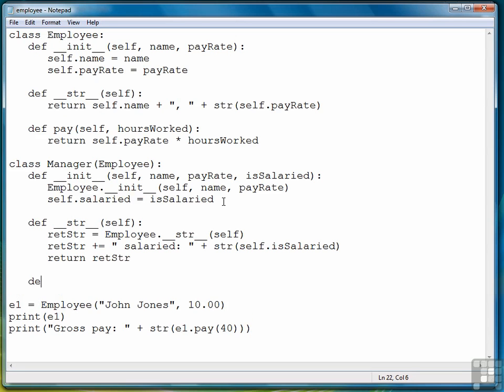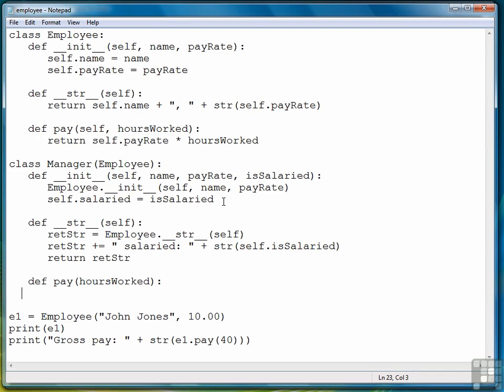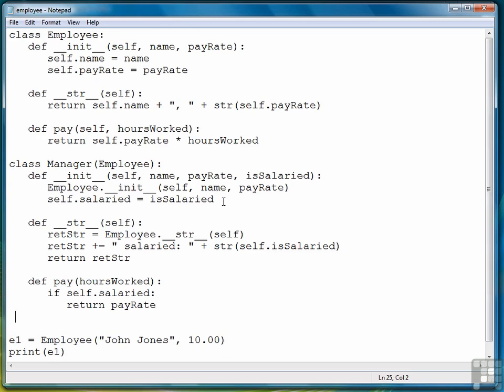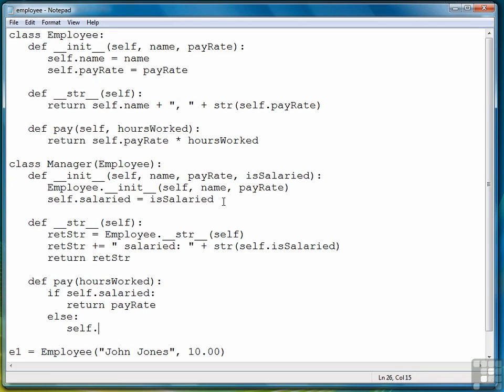And then last but not least, we define the pay method for a manager. Here we write an if statement that says if the manager is salaried, return simply their pay rate. Else, if they're not salaried, then they must be hourly. Then return self.pay rate times hours, and that needs to be self above too. And we'll fix that before we move on. Right up here, like so.